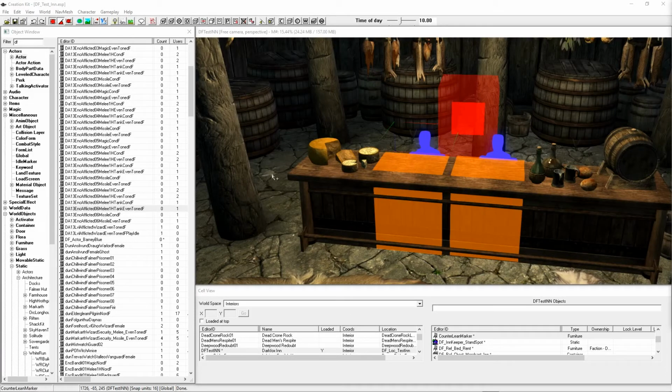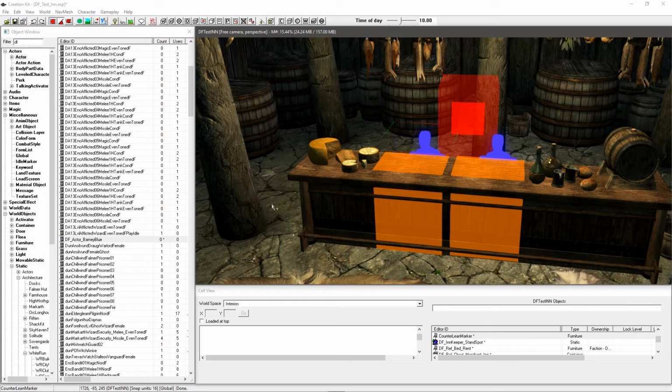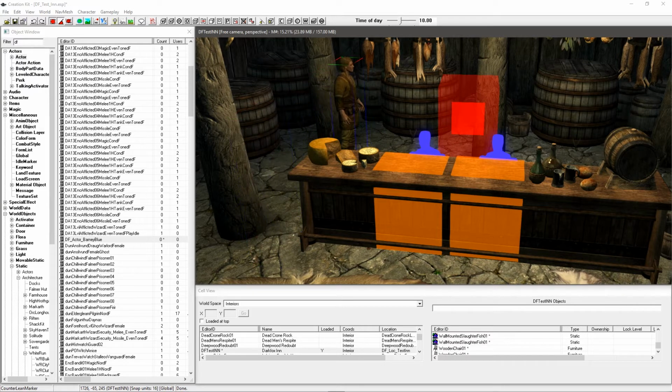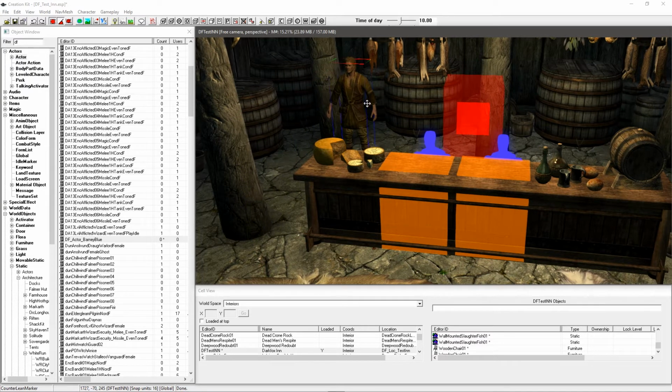Okay, so first things first, now we've got the Creation Kit back loaded. I forgot to mention, you're actually going to obviously need to drag your actor into the render window. So I'm just going to dump Barney in there.